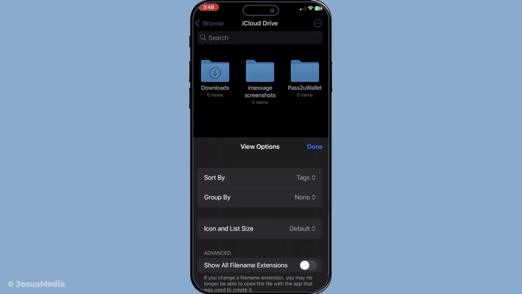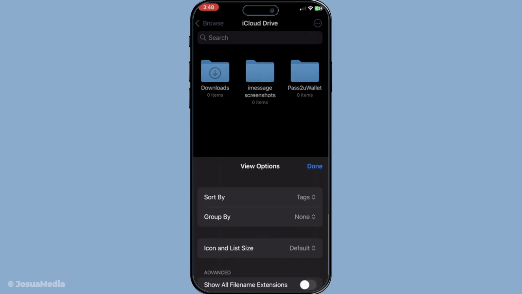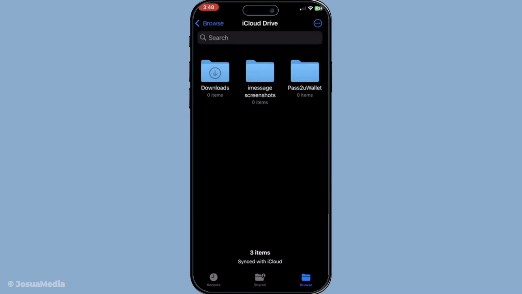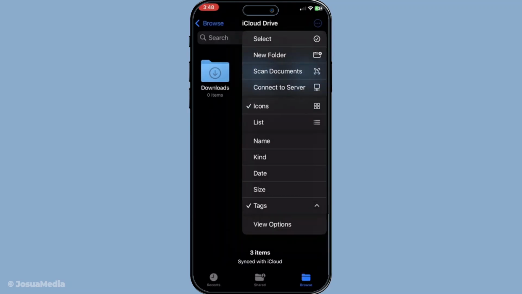If you need to make any changes like renaming, deleting, or even moving files, these adjustments will automatically sync across all Apple devices that are signed in with the same Apple ID. This is a fantastic way to ensure that your documents are up to date, no matter which device you're using.